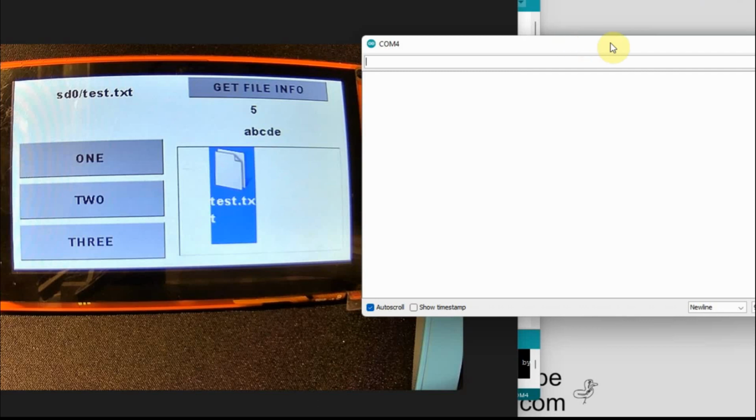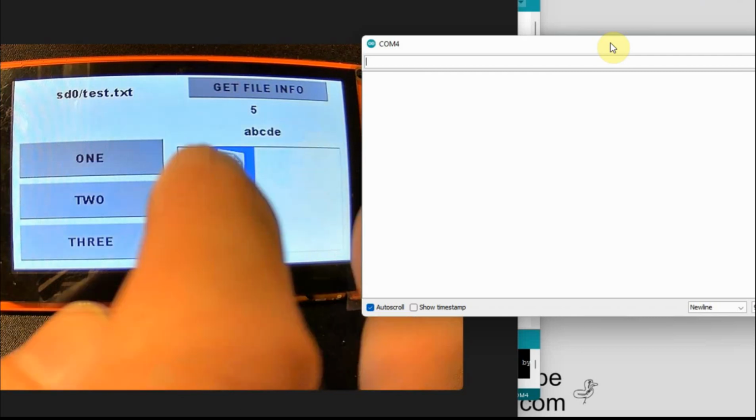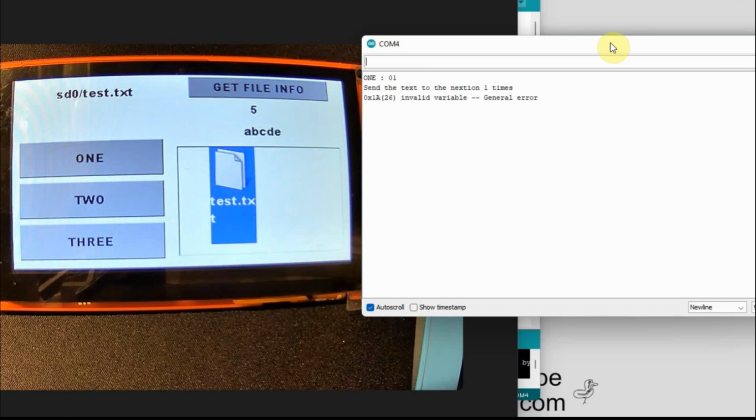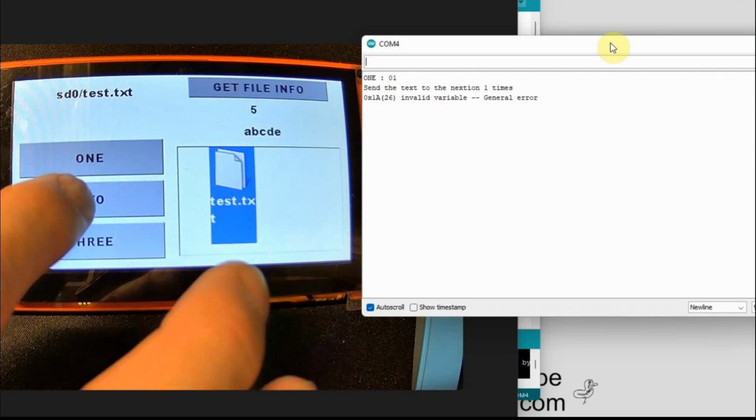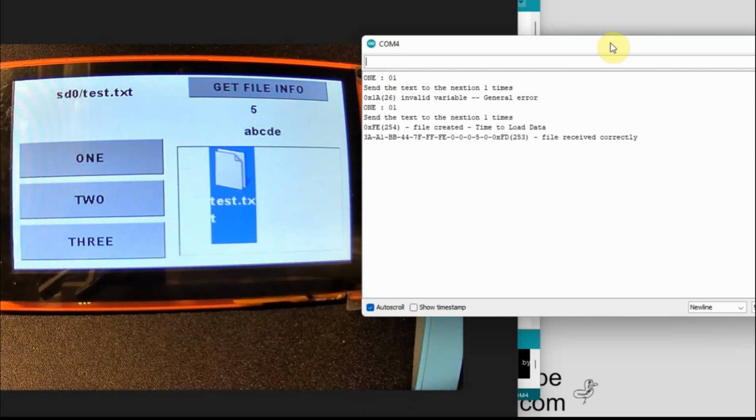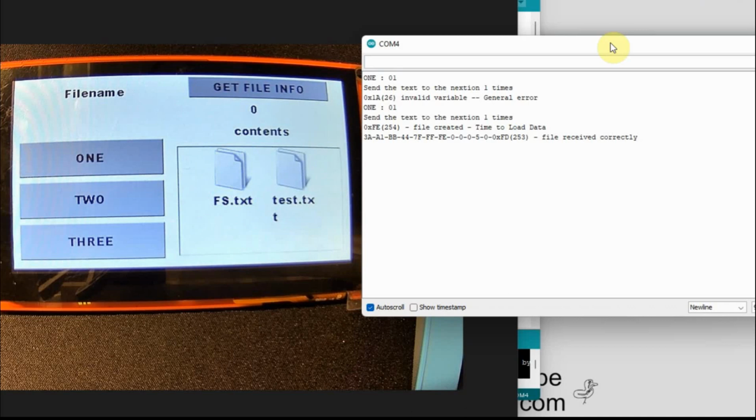Now I'm going to press the 1 button, and it should create a file in that small window. Now it won't display until we refresh the page. And you can see too that we've got a general error there. So something didn't quite work. I'm going to press it again. And this time it went just fine. But you can see that it's not showing up on the display. I'm going to reset the display. And now you can see that it's there.